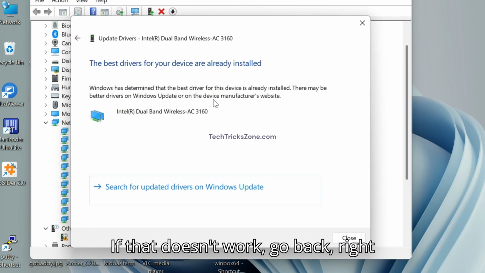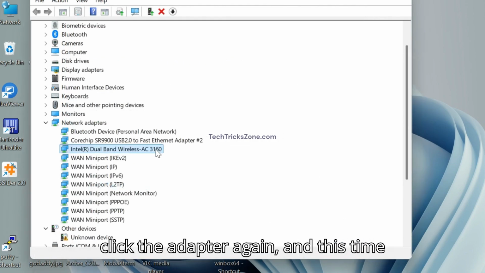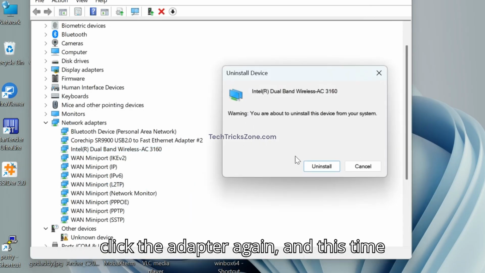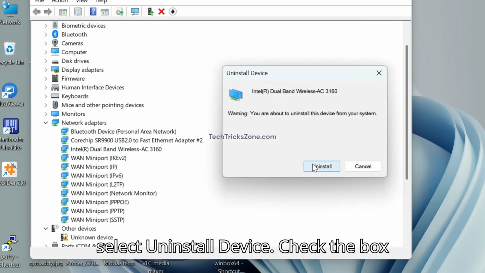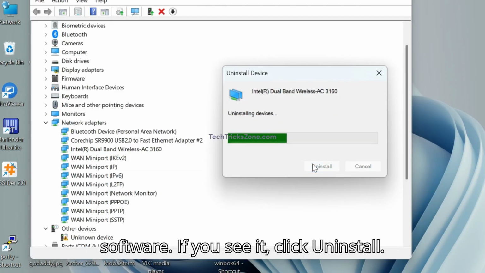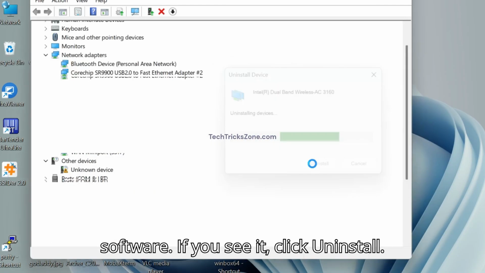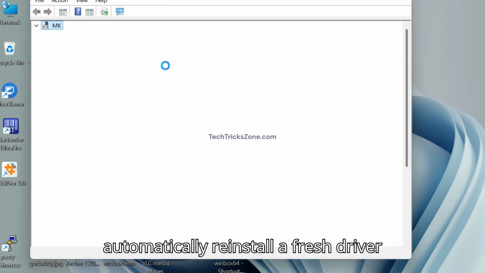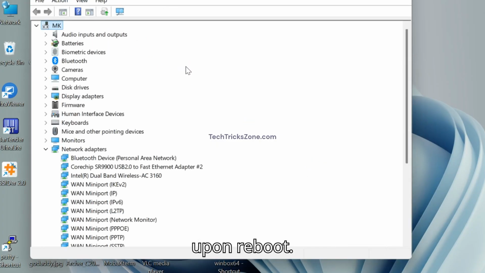If that doesn't work, go back, right-click the adapter again, and this time select Uninstall Device. Check the box that says Attempt to remove the driver software if you see it. Click Uninstall. Restart your computer. Windows will automatically reinstall a fresh driver upon reboot.